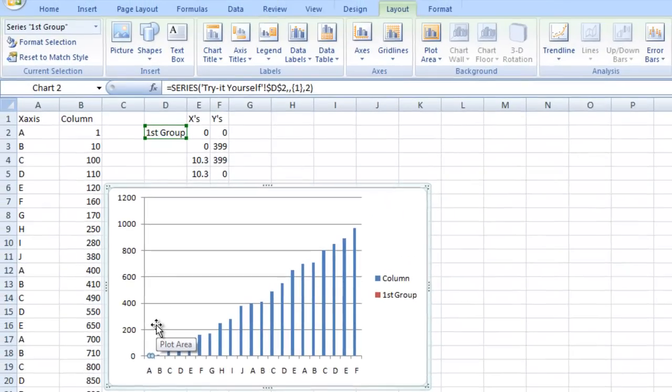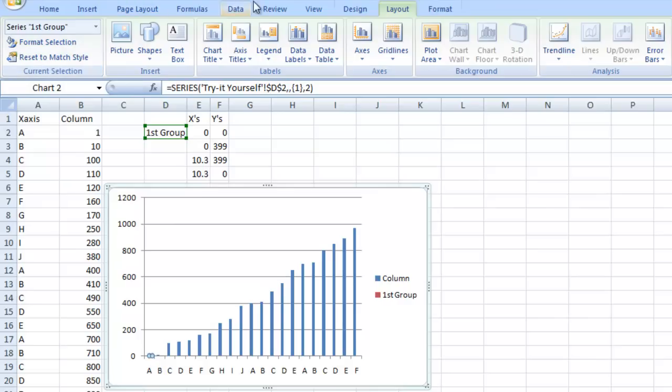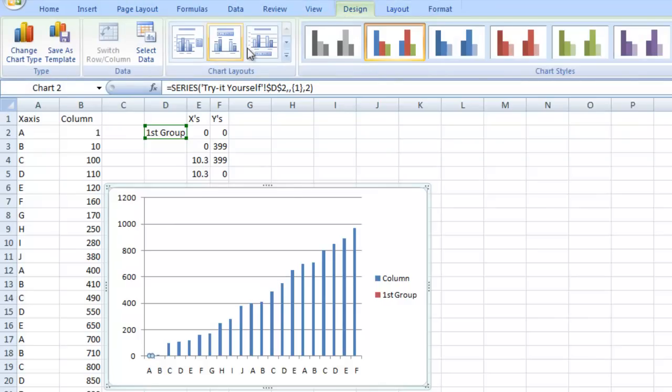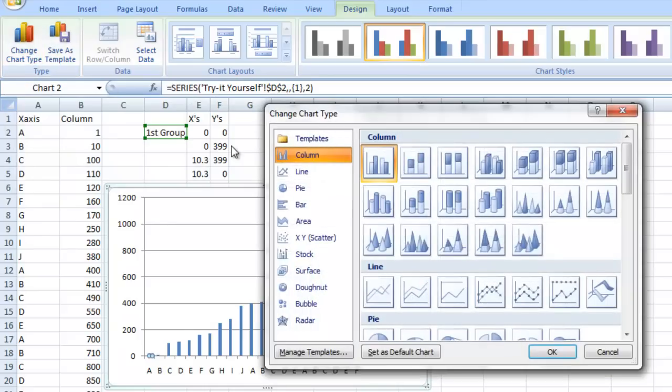So it's all set up. We want to hit Format Selection. Oh no, I'm sorry, we don't want to format the selection. We actually want to change this. So let's go to the Design ribbon. We're going to go to change the chart type. We want to change what this little dot is, and we want to choose an XY scatter with lines.